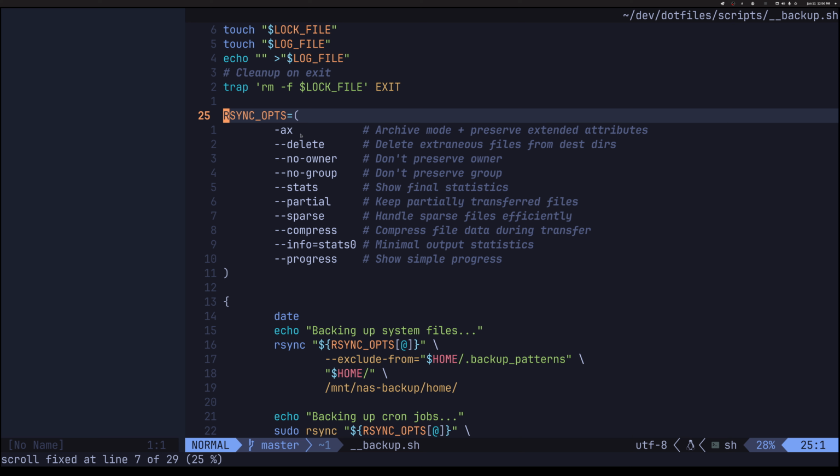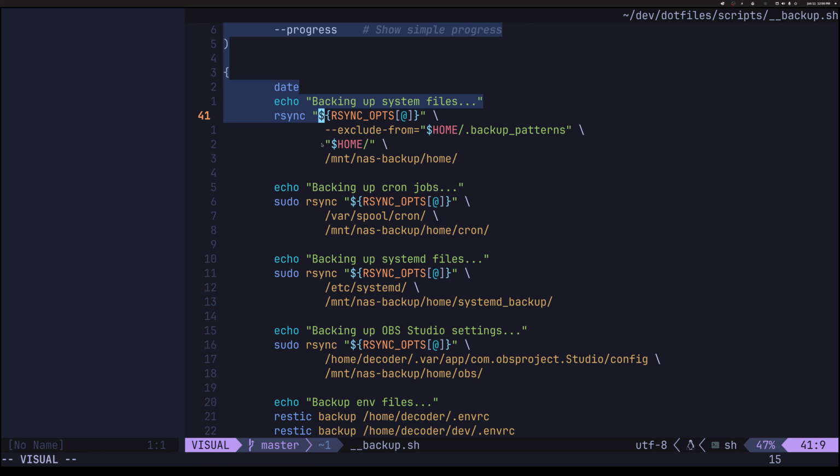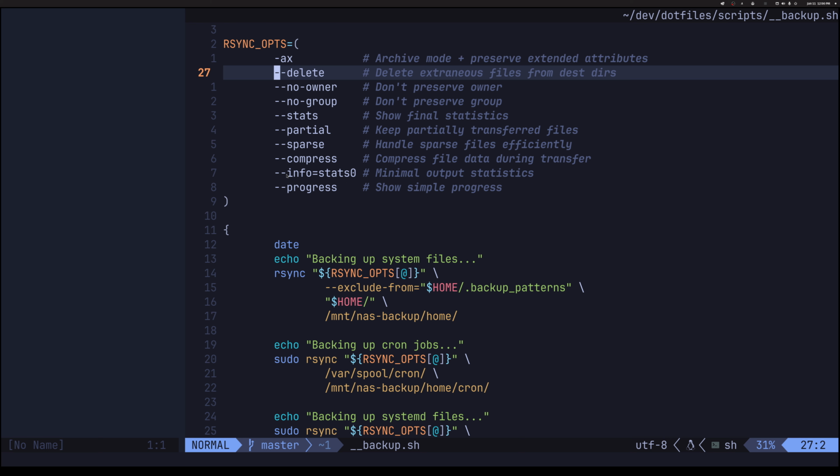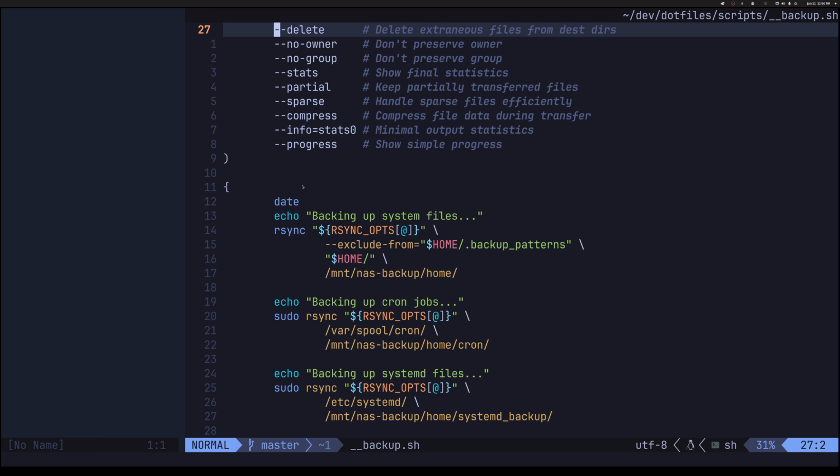Notably, I have this delete option that is quite dangerous. But in my case, if the files are removed locally, I don't really need them in my backup. So this option takes care of removing the files that rsync is using. And there are other options here as well. All right, so the first step in my backup script is to output a date, and then we are creating essentially a log script here.